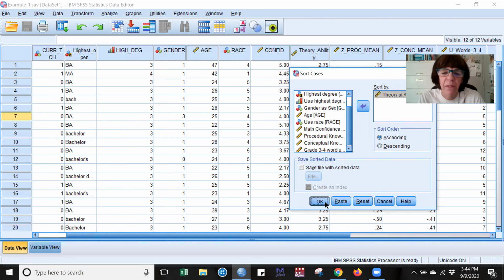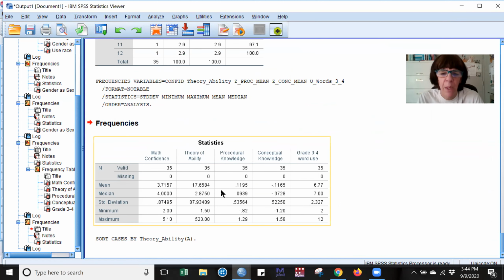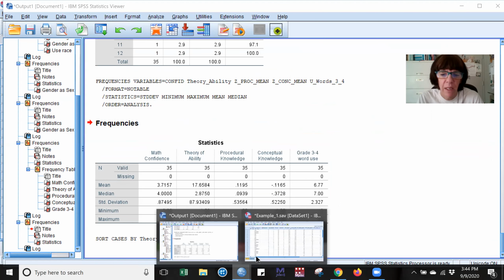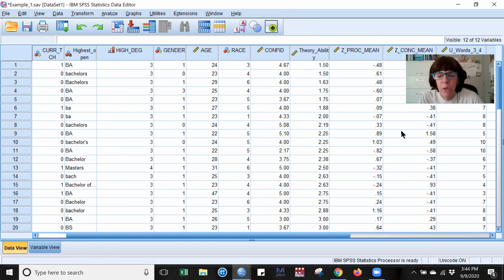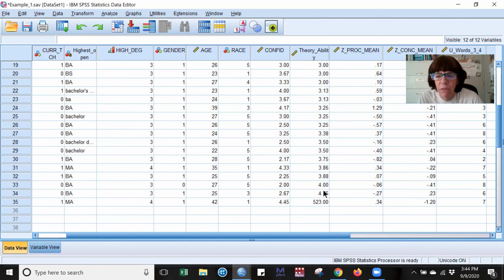And then that outrageous value of 523 is going to pop up on my data file at the bottom. And you'll see otherwise scores don't go anywhere beyond 1 something and 4.75. So this is a crazy value.